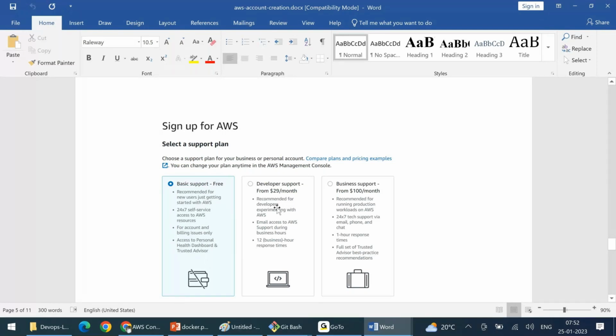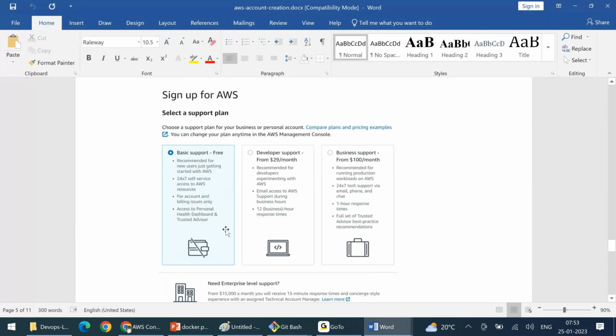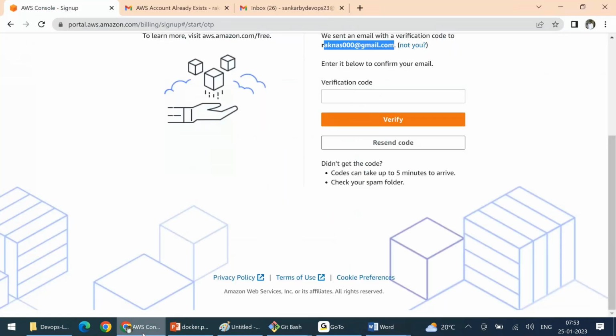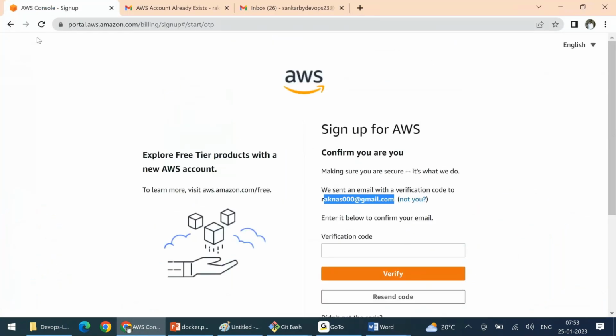Suppose this is the free account, so that you can explore the cloud services. Developer support or business support are the chargeable things, so you can leave these two options. Go ahead and select basic support, which is free. Then complete your sign up. Once you are done with the sign up, it will be routed to the login section like this.